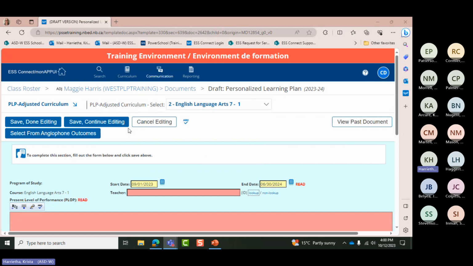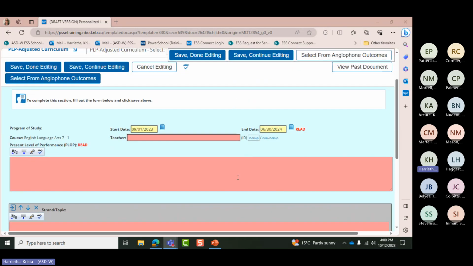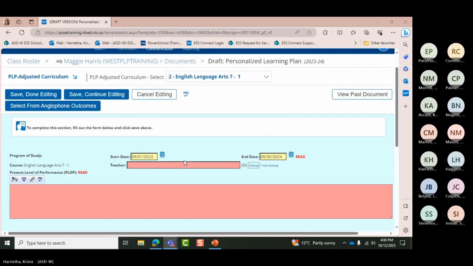You'll go from the drill down menu and you will come to a page that looks like this. You will see that you have to put in a start and end date if it's not already filled in. And that's always the beginning of the school year, so September start and then the end of June. Unless a new plan was created during the school year, you always start at the date that that plan was created. So if it's after first term reporting, you would go in and change that start date to reflect when the plan starts. You will then have to fill in your name here as the teacher.